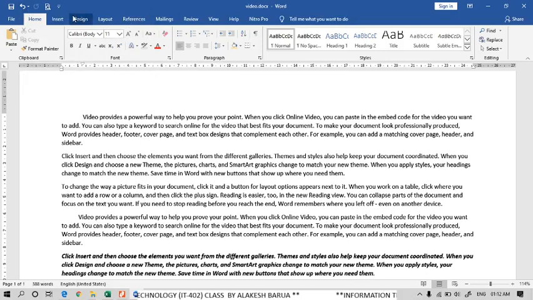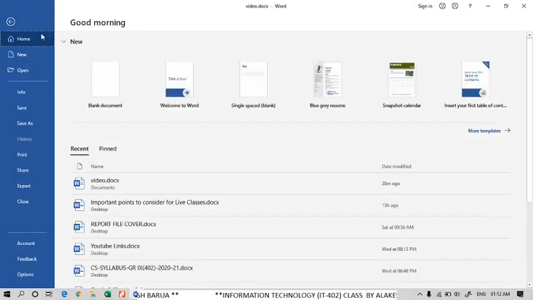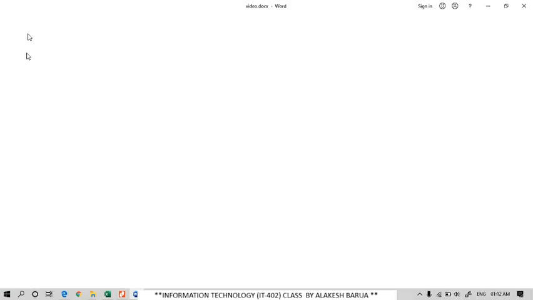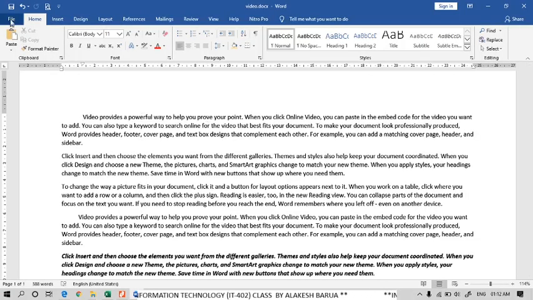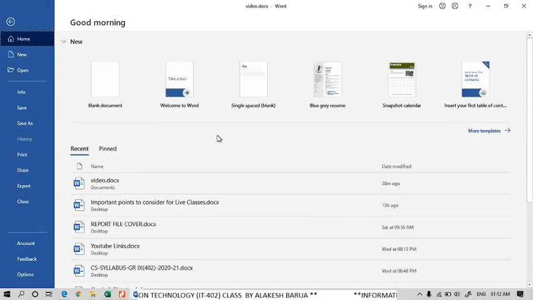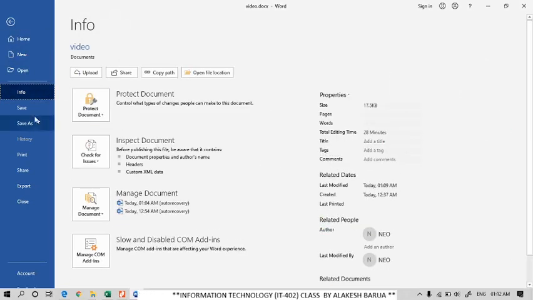Then you only have one thing, that is the file tab. Now clicking on the file tab immediately lets you go to the backstage view. This is known as the backstage view. So if you want to go to the backstage view, click on the file tab. As I have already explained, the backstage view contains these commands: the home, new, open. The new command lets you create a new document. Open lets you open a previously opened document. Info lets you access the properties of the document.